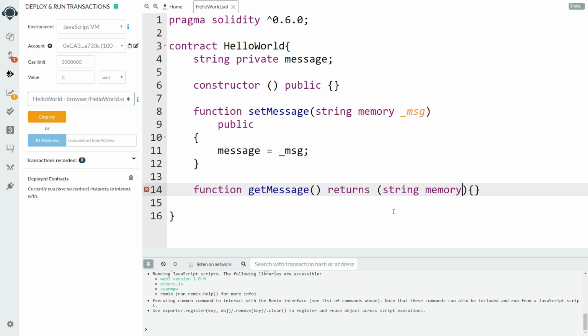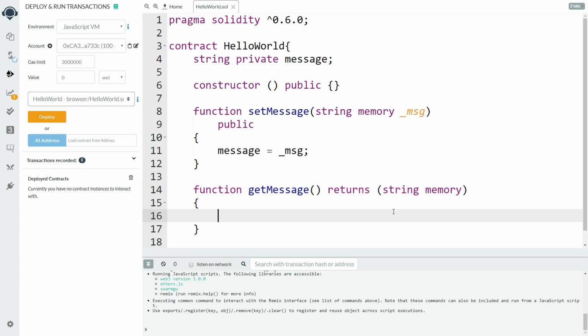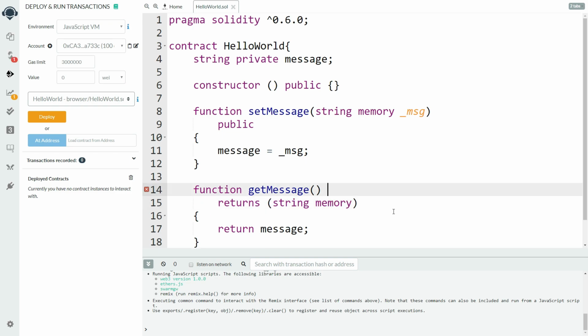Why are we using memory? With blockchain, we need to specify when we are going to modify a variable that belongs to the blockchain, that is inside the blockchain. So when we modify the blockchain, we need to pay gas for that. If we need a temporary value for a variable, then we need to specify that this variable will be temporary. So that will be a string memory variable. We are going to return a variable message.